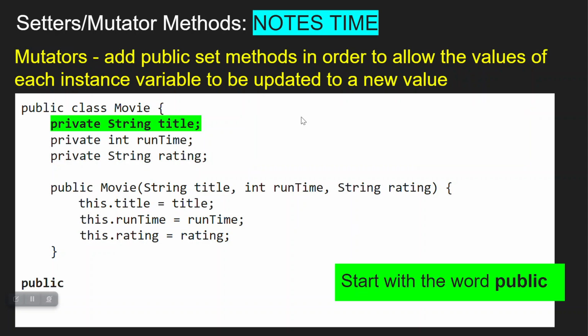The process for creating a mutator or a set method is somewhat similar to what we did before with get methods, with a few changes. So what we need to do is add a public set method in order to allow the values of each instance variable to be updated to a new value. And again, like we did before, we're going to start with the word public because we want to make sure that this is accessible outside of our class file.